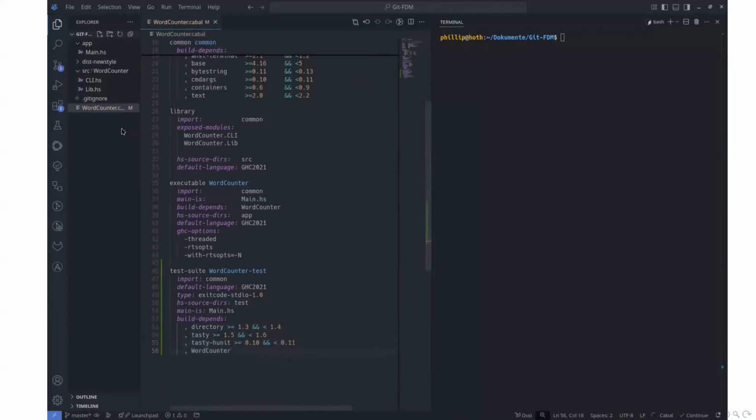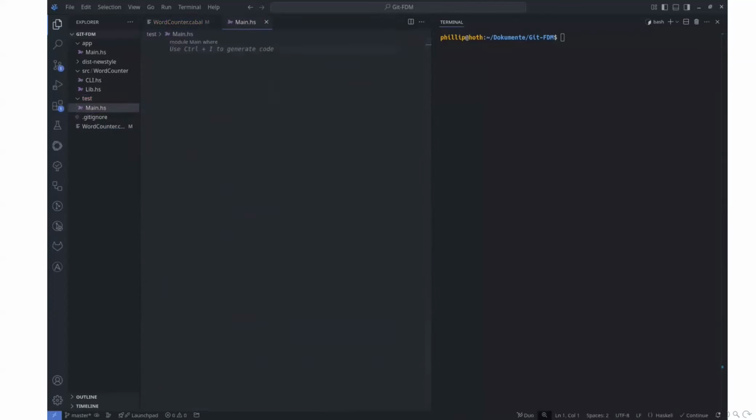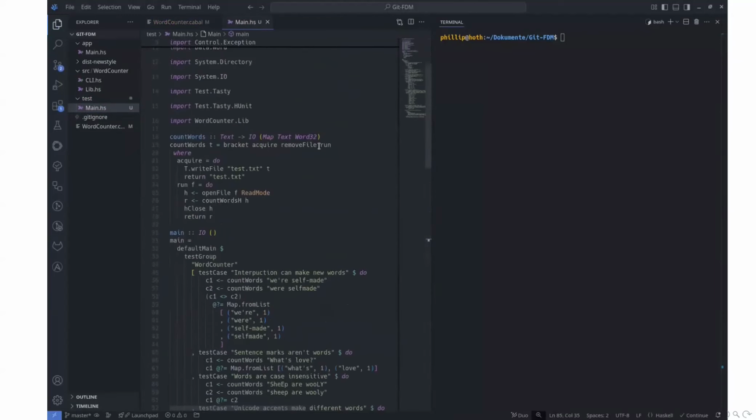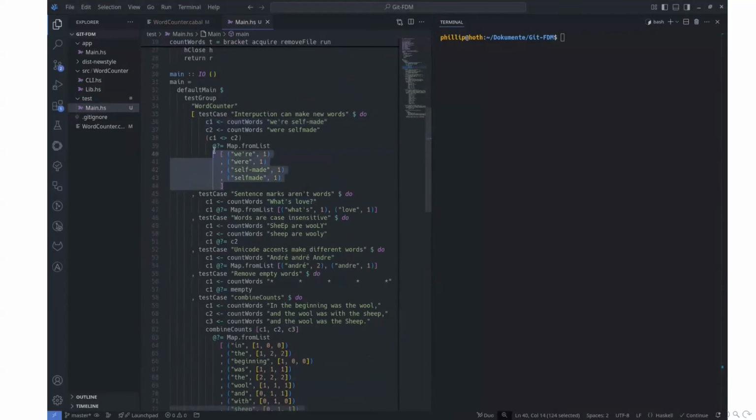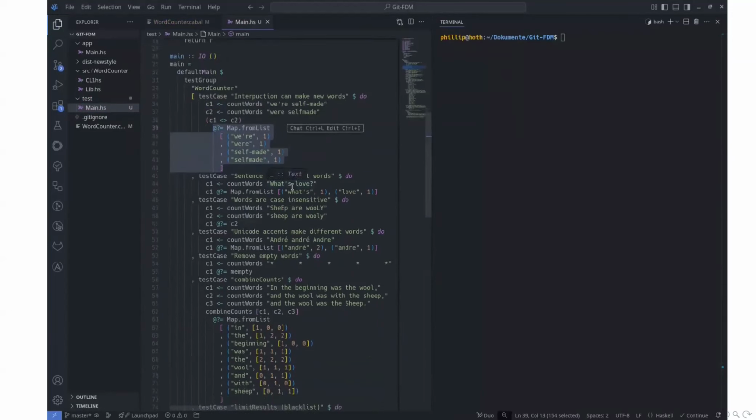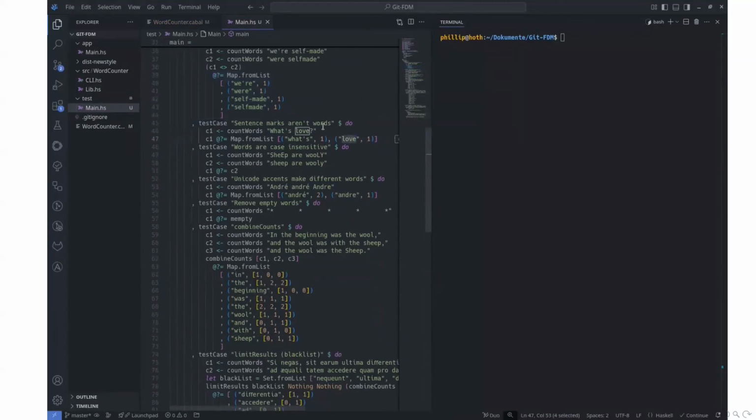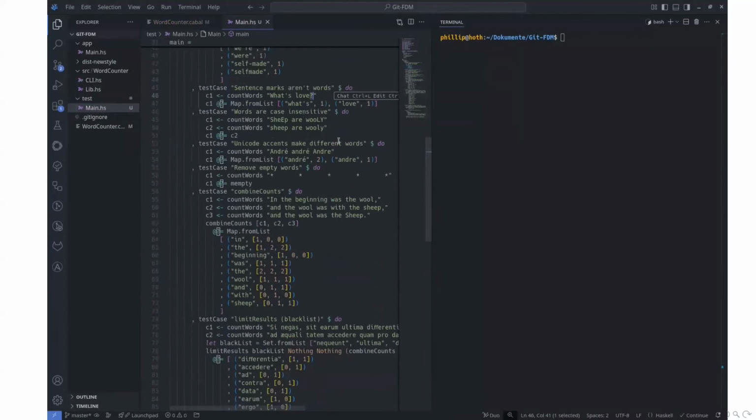I'm adding a test suite here to the build system, and inserting a test suite here. And we're testing for a few things. For example, interpunctuation can make different words. We are is a different word than where. Yeah, that makes sense. We should get this correct. A sentence mark should not make a new word at the end of a sentence.